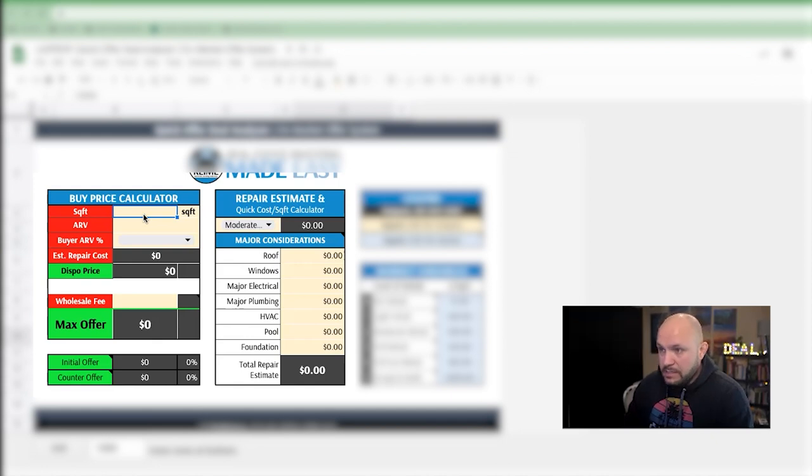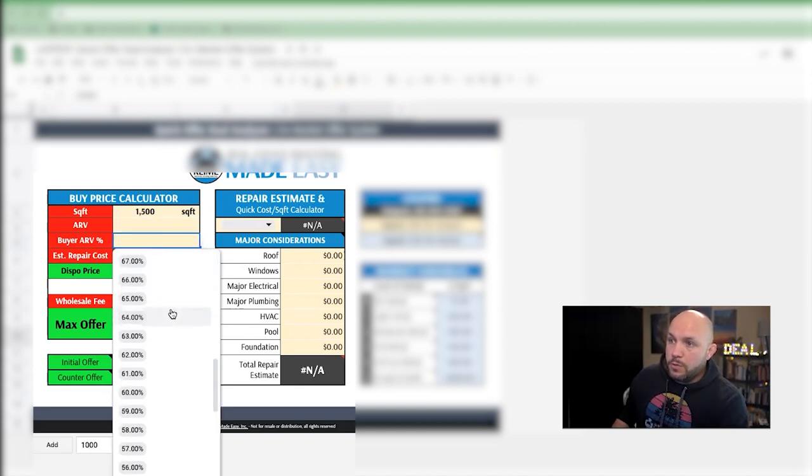So let's say it's a 1500 square foot property, and first let me just delete this. Let's say it's a 1500 square foot property. You can use this whether you're wholesaling or fix and flipping. Either way, you're going to want to have your buyer ARV percentage. This is the percentage off of ARV that either you're buying at or your buyers are buying at if you're wholesaling. And so we put every number in here so you can adjust it the way you want.